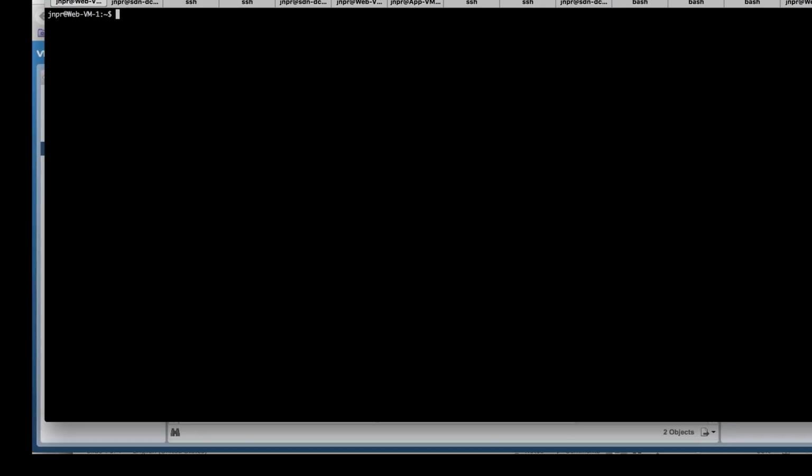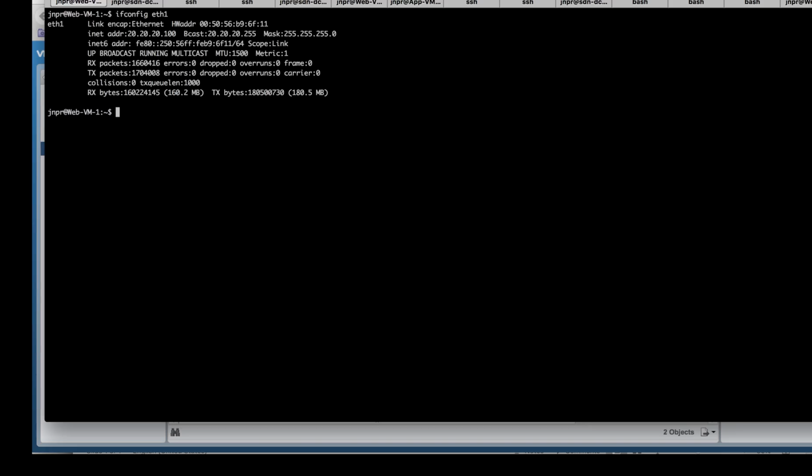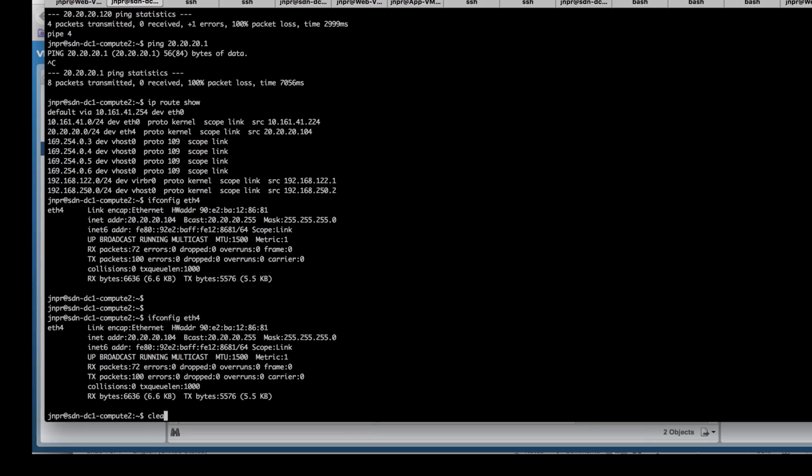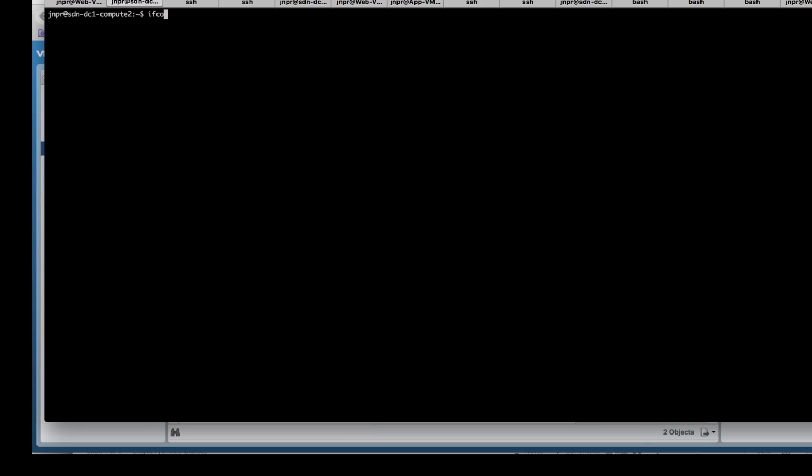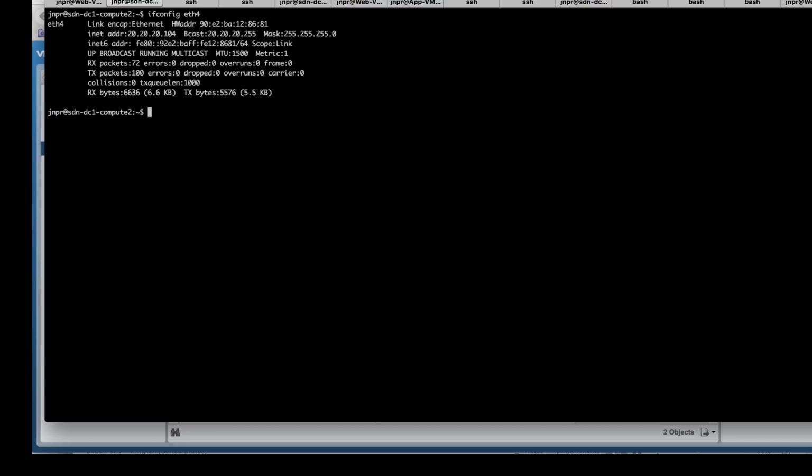We now log into the VM and see the IP address that's been assigned to the interface. It's 20.20.20.100. And on the bare metal server, the IP address that's assigned is 20.20.20.104. Now, the tunnels are not established yet. So what we'll do is we'll try a ping from 20.20.20.100 to 20.20.20.104. And as expected, this fails because no tunnels have been established yet.